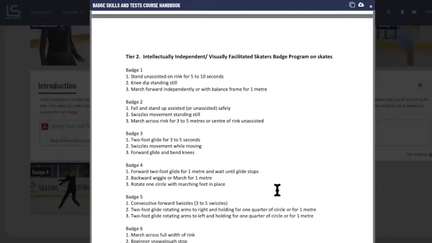And this is going to move at a much more normal pace for the inclusive skaters. This would be the average progress that would take place for an inclusive skater. So it's not as fast as the able-bodied, like Skate UK, but it's much more appropriate to where the average inclusive skater would be. So the badge number 1, standing unassisted on the rink for 5 to 10 seconds. So that's just whether or not they can actually be there. Knee dip standing still, and march forward independently or with the balance frame for 1 metre.